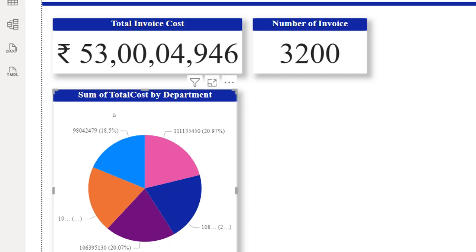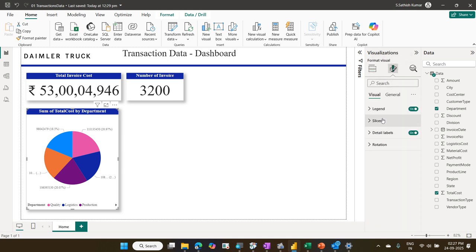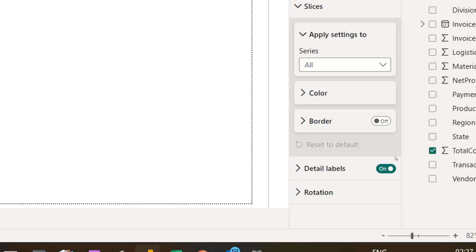Let me create one more visual. So maybe once again, yes. I want to change the pie chart color. Want to change all the pie chart color or only this pie chart? Only this pie chart means go to the format, go to the slices. Under slices, you can see apply settings to all. I don't want to apply settings to all.